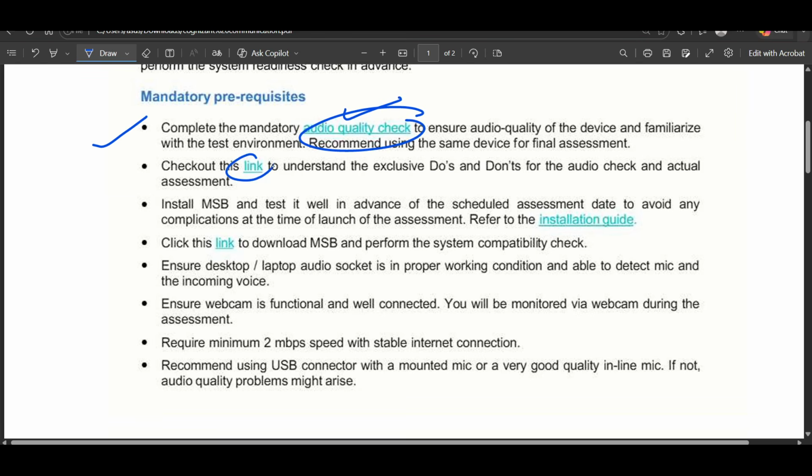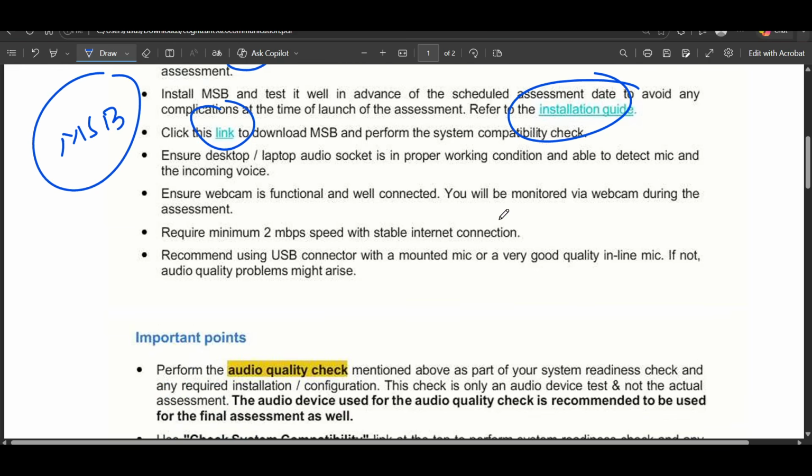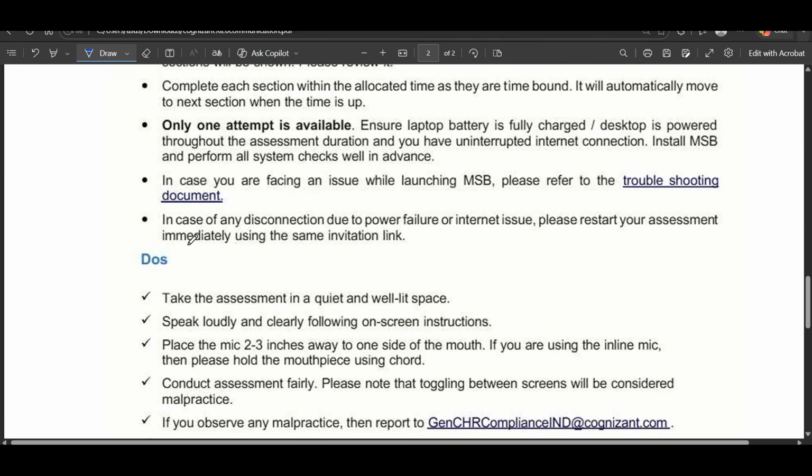You also need to check the do's and don'ts. Apart from this, you need to check the installation guide in which you will be installing the MSB. MSB is a browser which you need to install, and then you need to click on the download link of the MSB and you can perform the system check. Some important points are given here in which you can give the demo test when you get the test link. Let's go forward with the do's, don'ts, and everything they have mentioned.